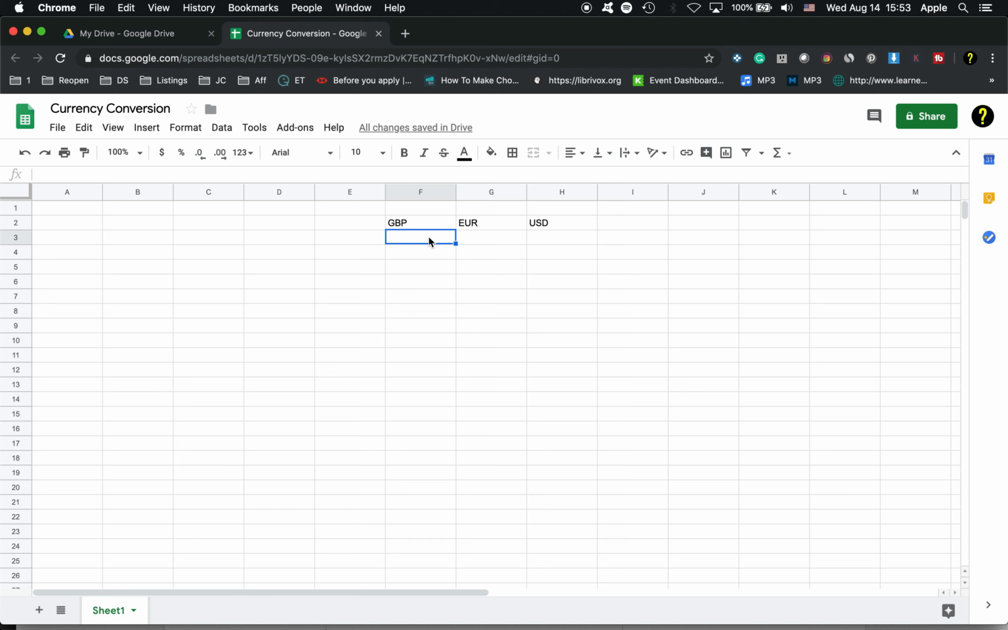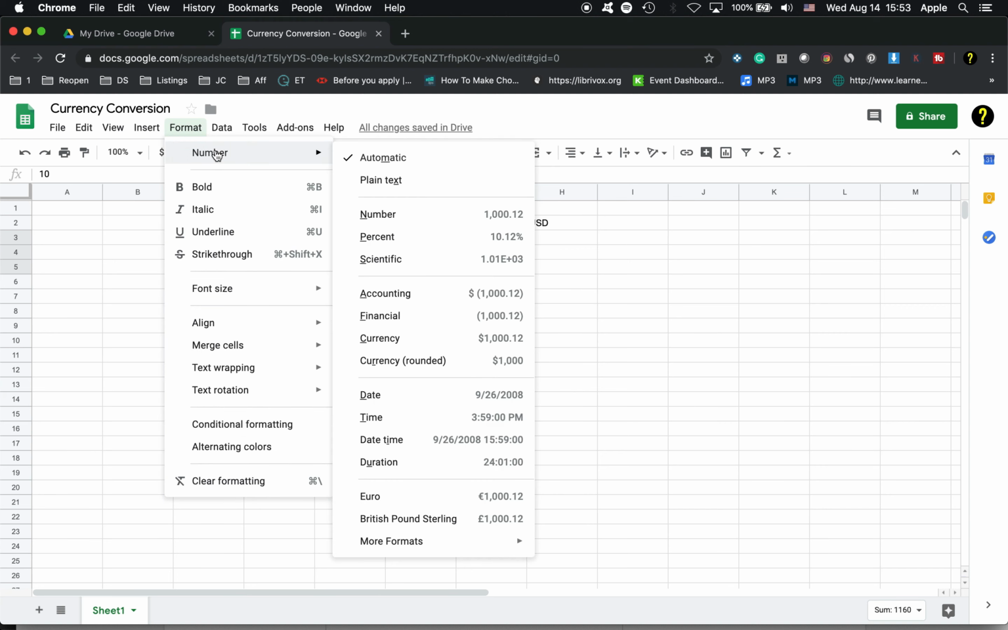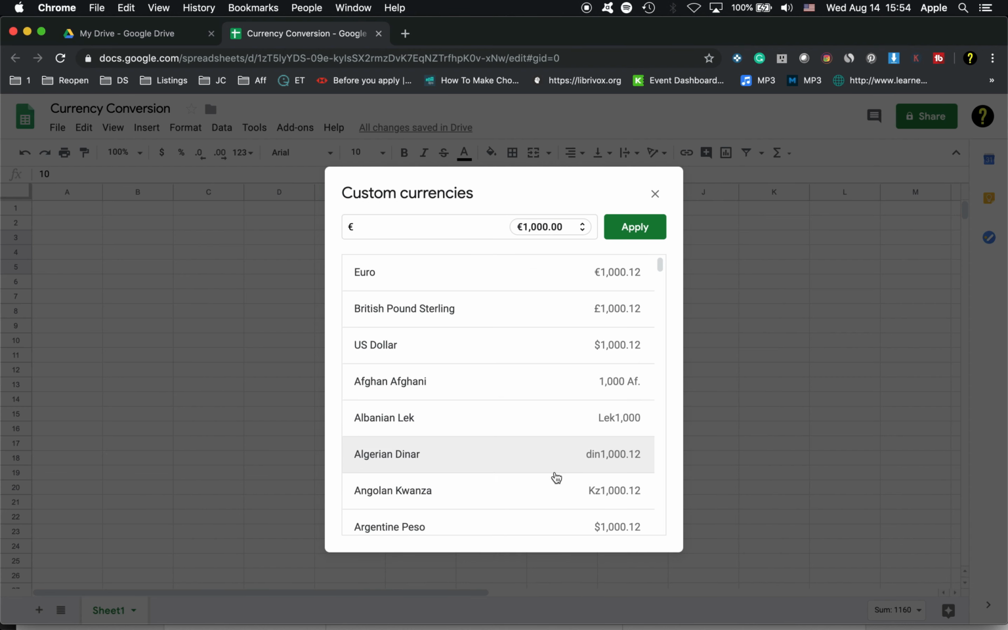Now I'm just going to put in some random values in here. Let's do 10, 100, 1,000 and 50. You can see right now these are plain numbers and we really want them to show pounds. So I'm going to select these cells, go up to Format, Number, and you can just select currency if it's your default currency. But if it's not your default currency, you can always go to More Formats and More Currencies.